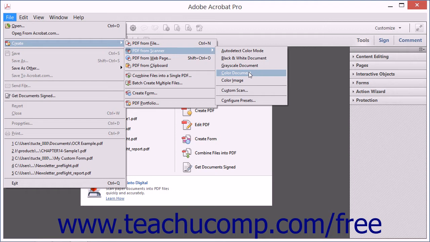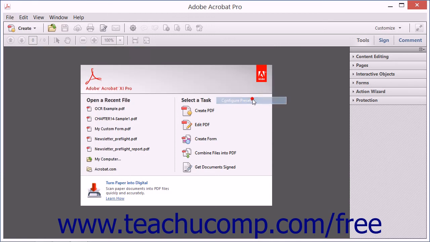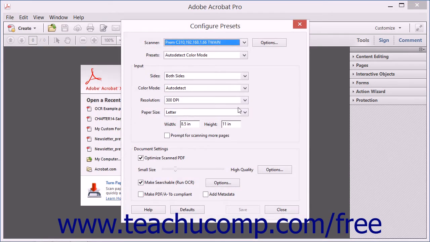You can also manually configure OCR to run for a selected preset by opening the Configure Presets dialog box by selecting File, then Create, then PDF from Scanner, and then the Configure Presets command from the menu bar. Use the Presets drop-down to select a preset.